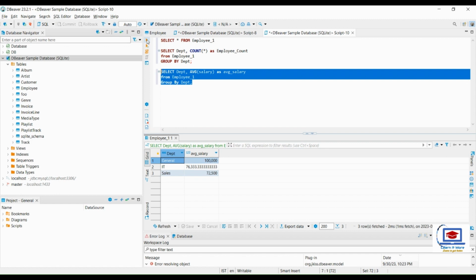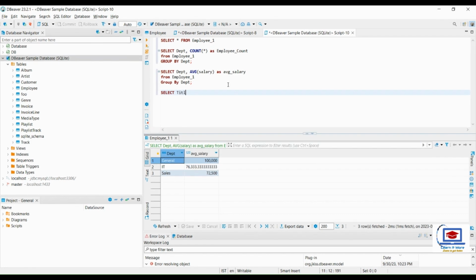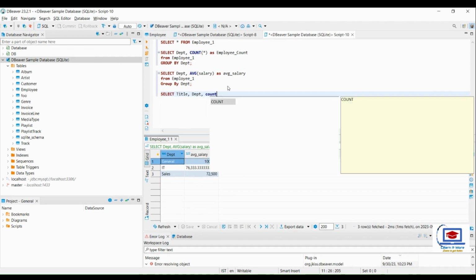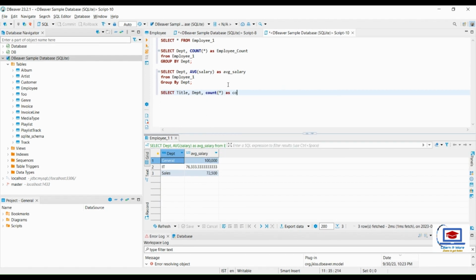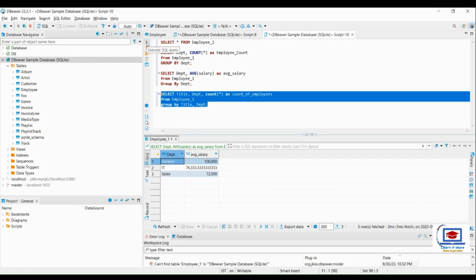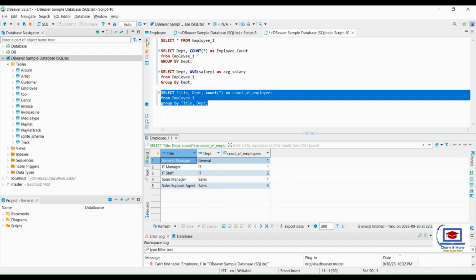Just like a maestro conducting a symphony, you can group by multiple columns for finer granularity. So, let's look at how multiple column grouping works. In this example, we will group the employees based on their department and title. Now, let's execute and see the result. We can see the code ran successfully and we got the result as we wanted.